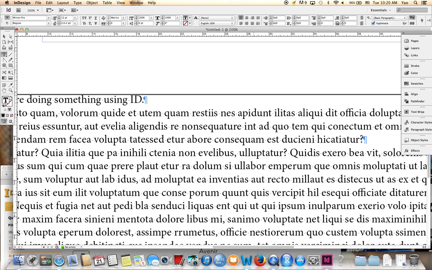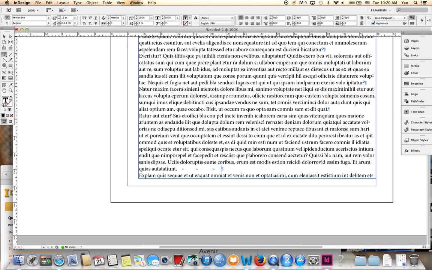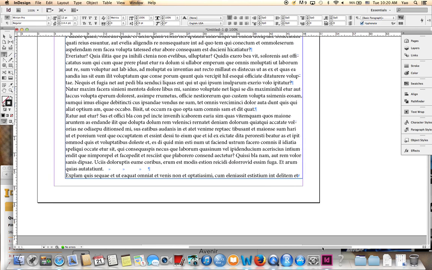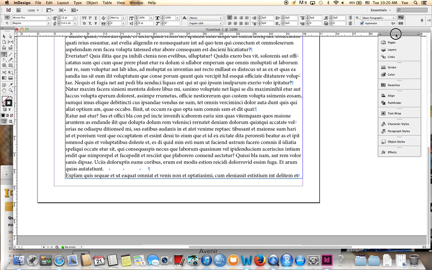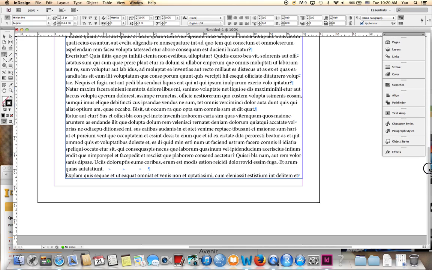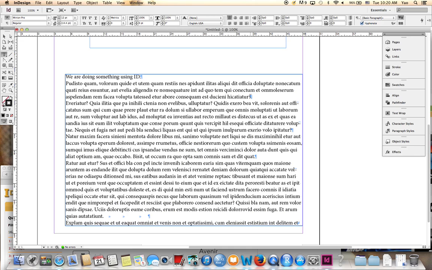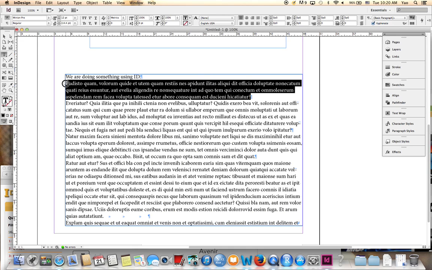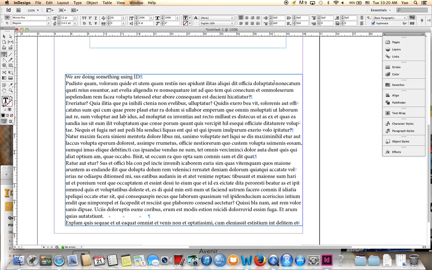Now let's make it smaller. Command 1, just one page. It's 100%, so this is easier to work with. Now we have one paragraph here. If you put your cursor here and press Shift Return, then you create a soft return here.